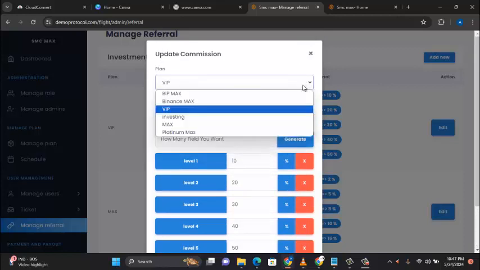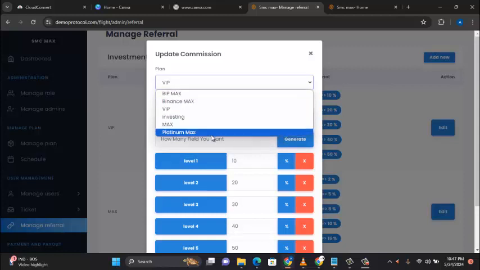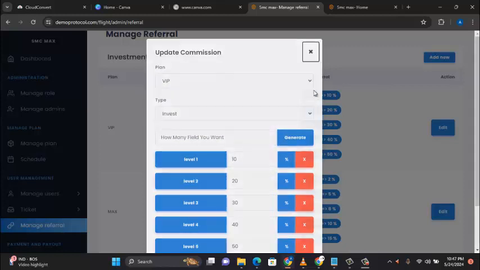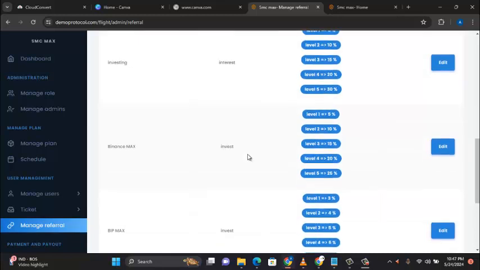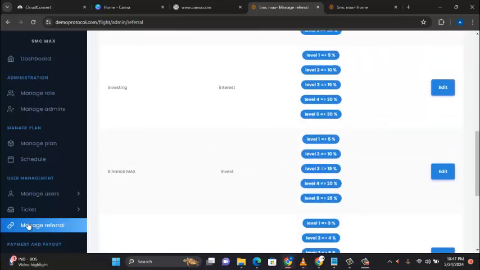And what plan is it? VIP. You have the VIP and other plans like that. So you have it there. You can edit all of this to suit what you want.